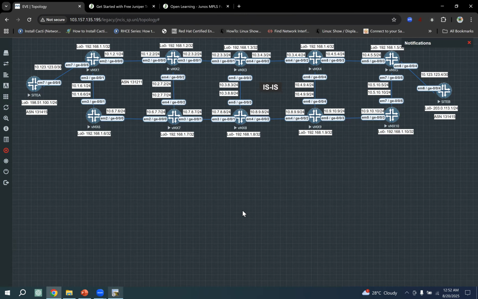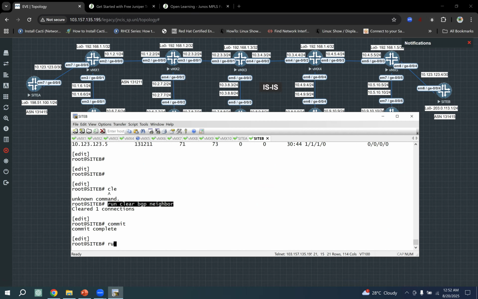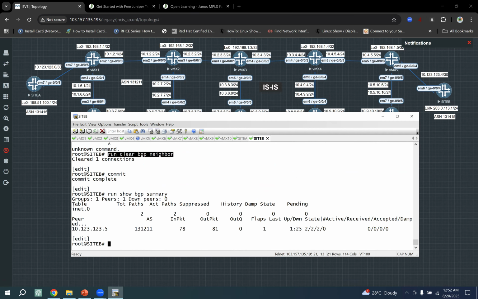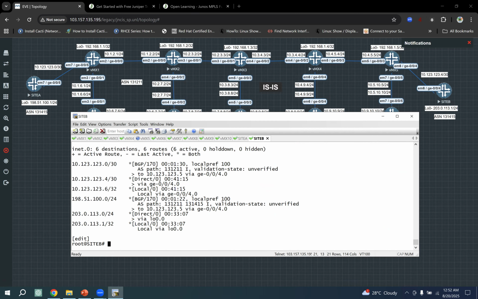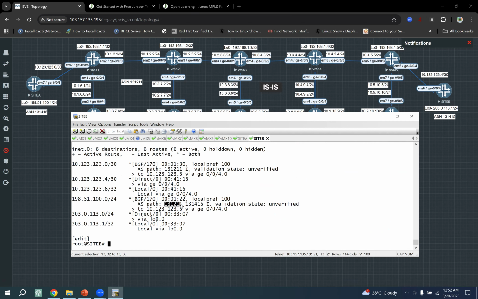Configuration is getting the prefix. Okay. So run show route. See here, this prefix is from side B. I'm getting this prefix from side A through BGP. This prefix is originated in the same AS, and this is the transit AS 13121.